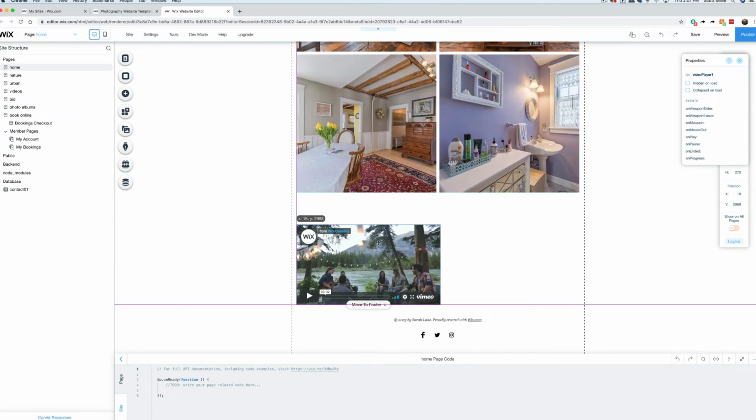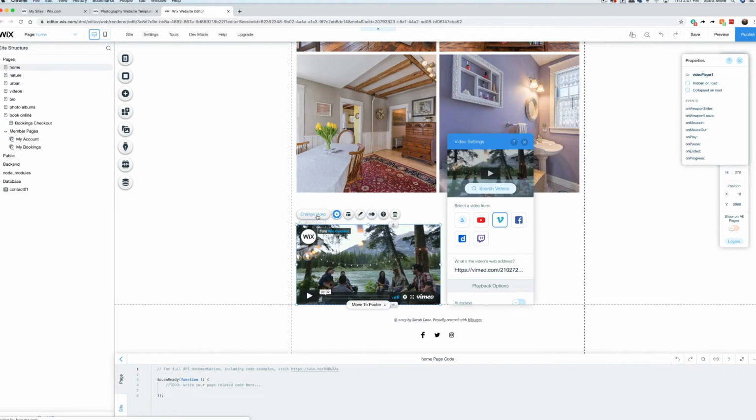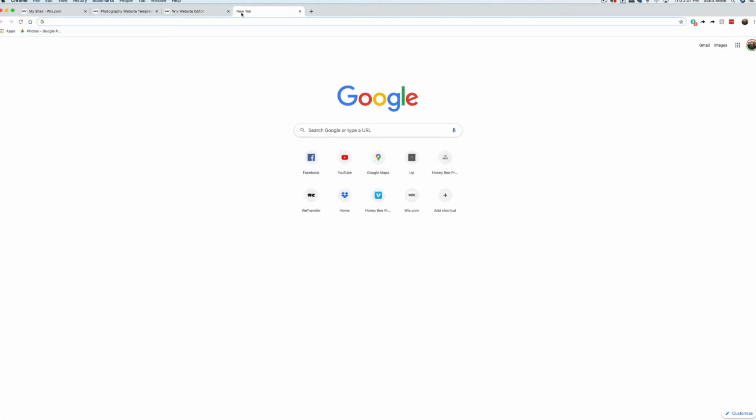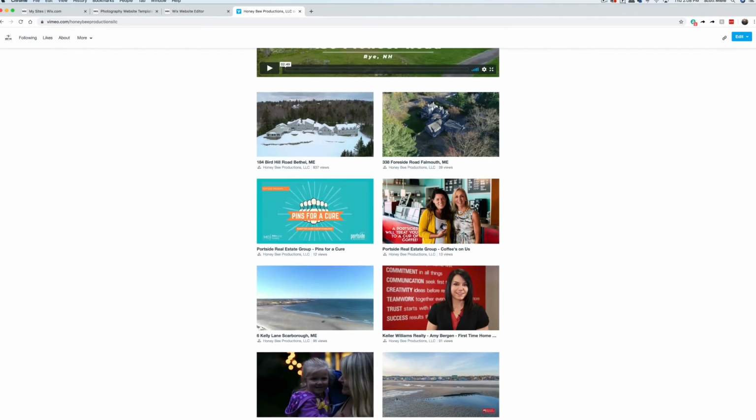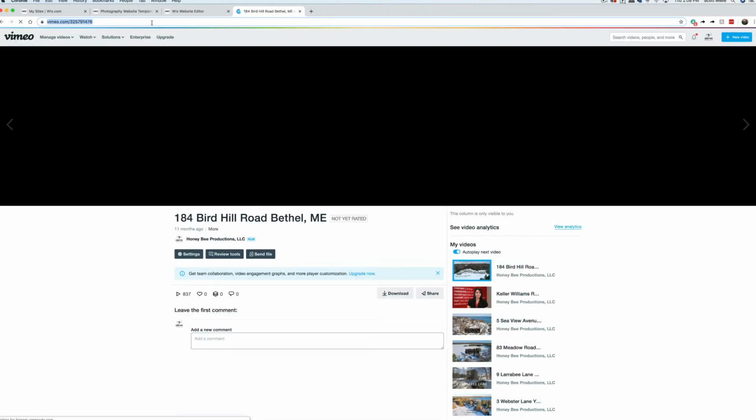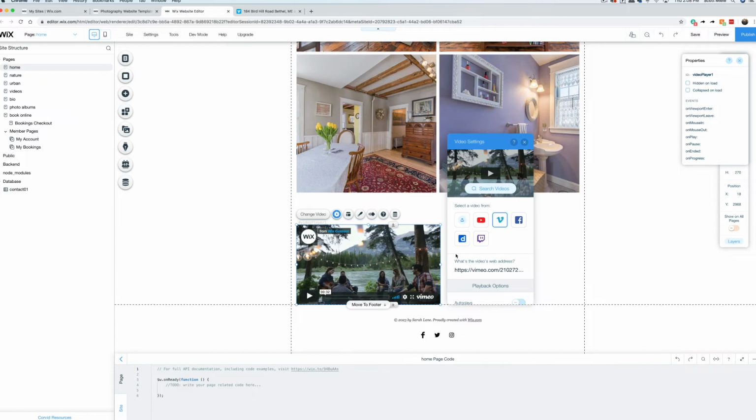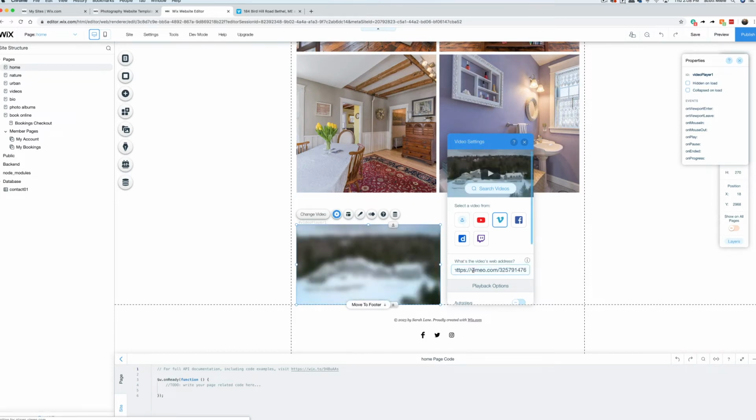Now I need to link my video to this video player. I'll select the box and click on Change Video. I then need to copy the link from Vimeo and paste it into this video player. I'll go to my Vimeo page and find the video I want to use. Copy the link, go back to Wix, and then paste the link here where it says, "What's the video's web address?"